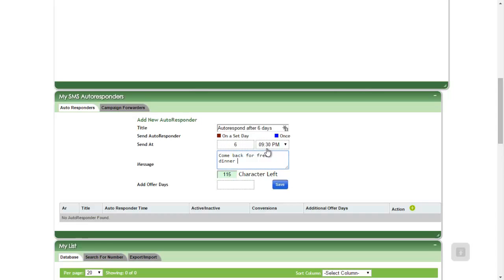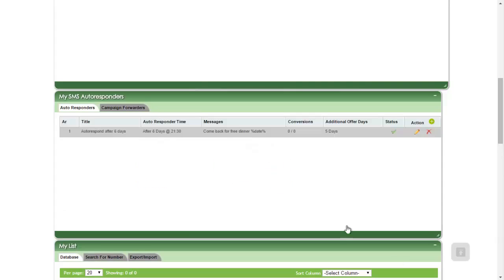And then we have the option here where we can use the date command for an expiry. And we add our offer days. So what's going to happen is when that user receives that autoresponder 6 days later after subscription, it's going to say claim your free dinner, and it expires 5 days later after they've received this SMS. So I'm going to click on save, and now we've set up our autoresponder.